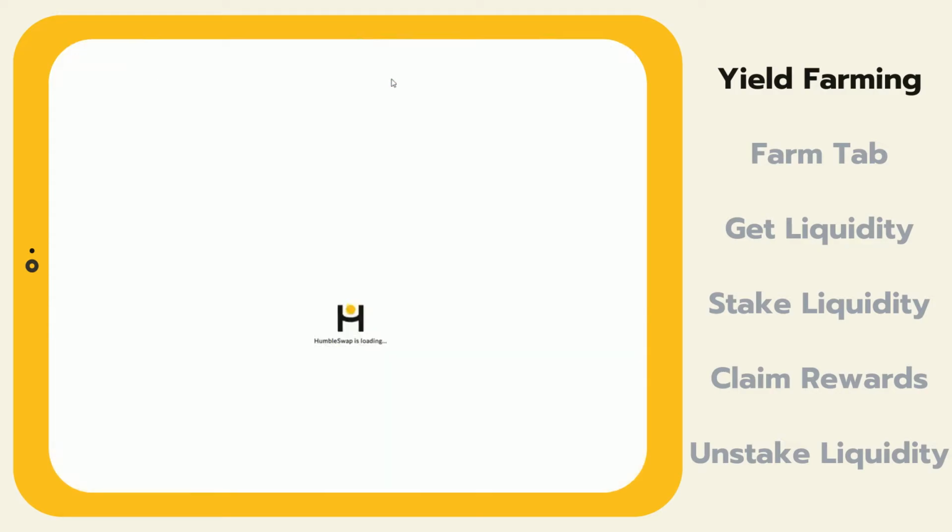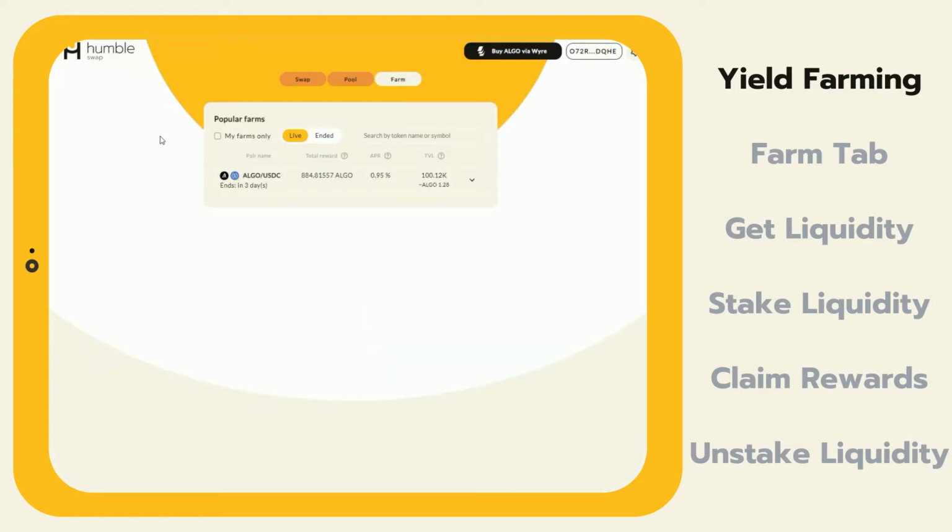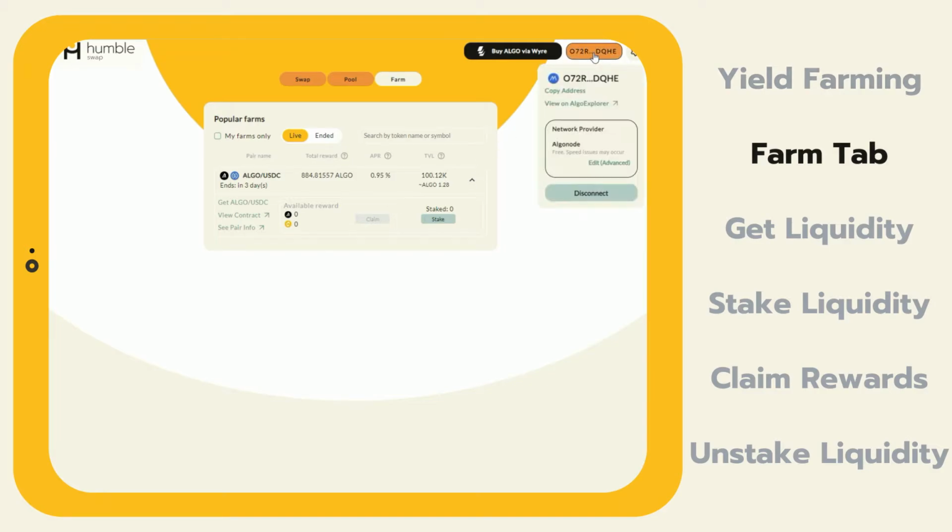Yield farming rewards users for providing liquidity to the exchange. Click on the Farm tab. Here you'll be able to see the available farms. Note that each farm is made up of 2 tokens.